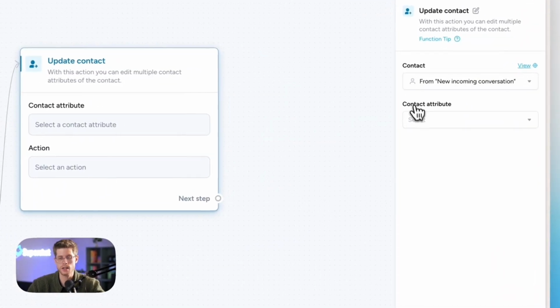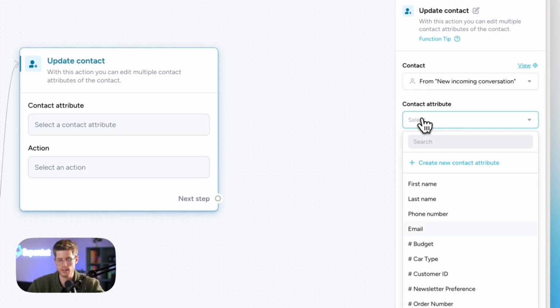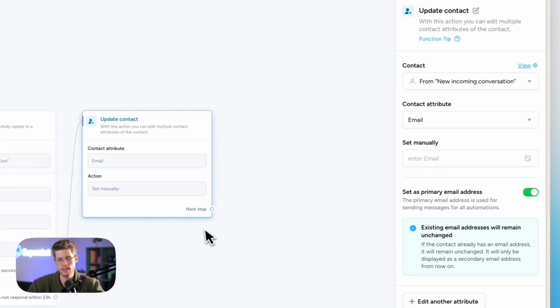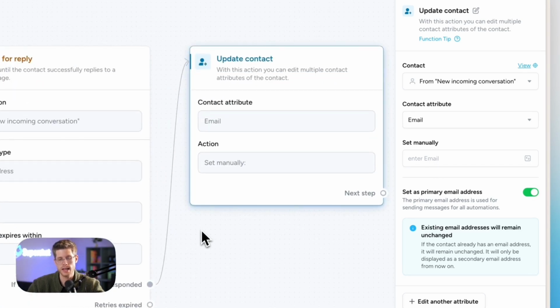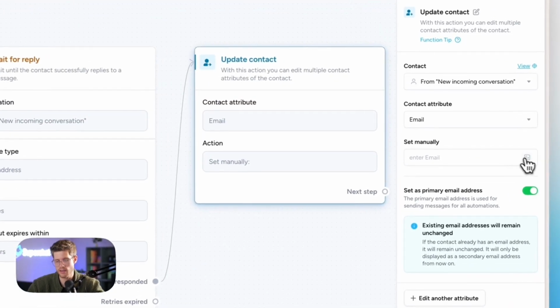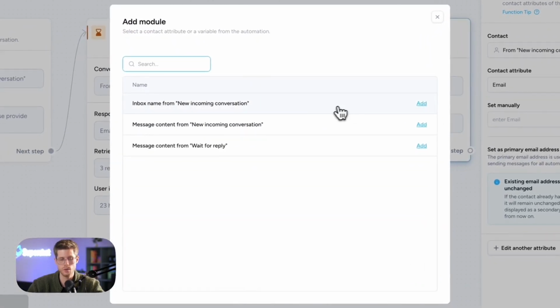So here, what contact attribute do we want to update? Of course, the email address, because that's what we asked for. So I will select email address, and then we will set it manually static to one email address. That, of course, doesn't make sense, but instead we want to set it to whatever we are getting back here. So here you can see the variable. Now we can set it to message content from wait for reply.